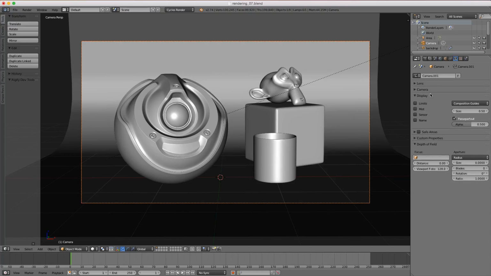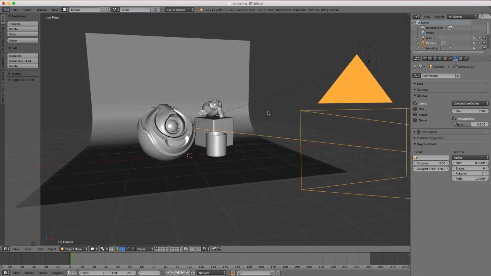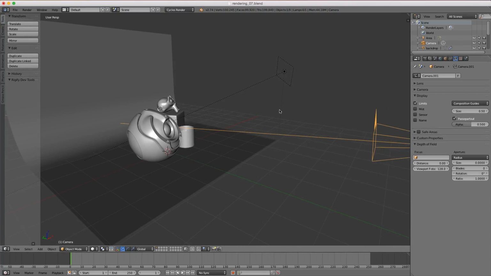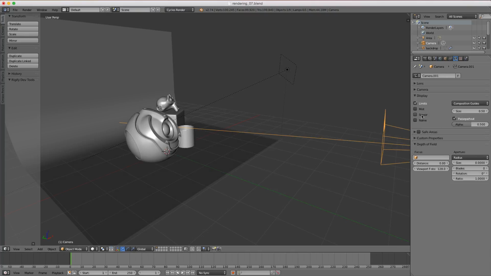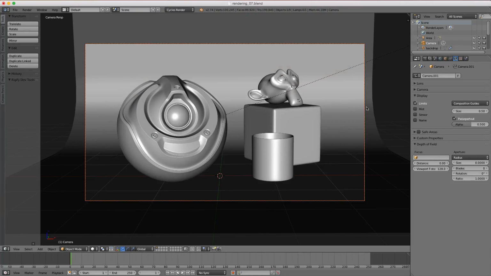Next, let's skip down to the display section, where we have some helpful visualization options for what our camera looks like in the viewport. This first one, limits, is one that I'll use, especially for depth of field, which we will get to in a moment. Over here to the right side of the panel, we have some composition guides. So let's look in our camera view with the 0 hotkey. And in this list, we find some helpful templates for framing a shot. So a common one is the rule of thirds, also the golden rule, along with several others that will help you frame your shot.